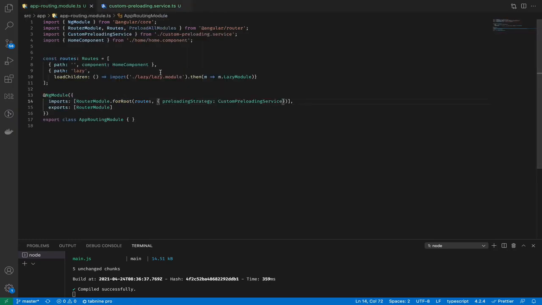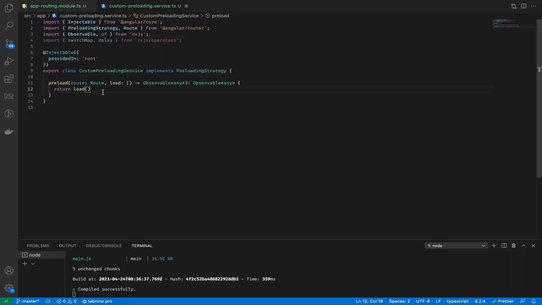If you want to do the same as with preload all modules, the same logic, you just need to call load and return the observable from this method. But if you want to do something more interesting, you need to add extra logic. For example, if you want to start preloading 5 seconds after the application is initialized, just to be sure that everything is already initialized and you will not slow down the main thread.